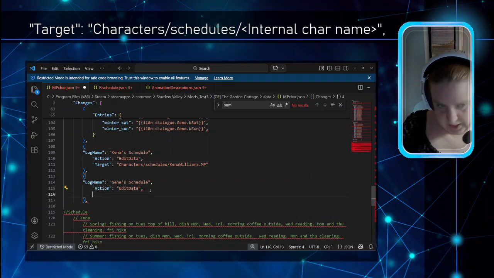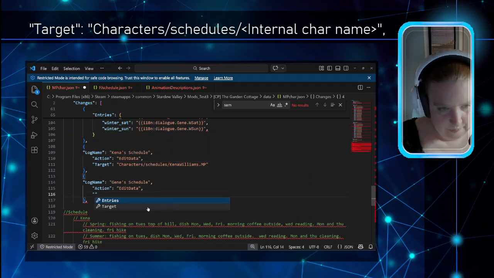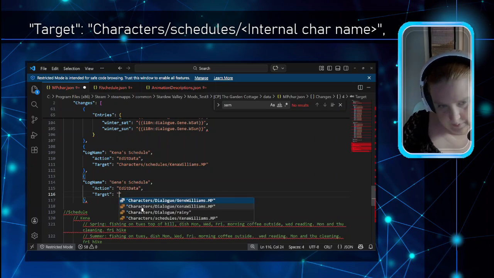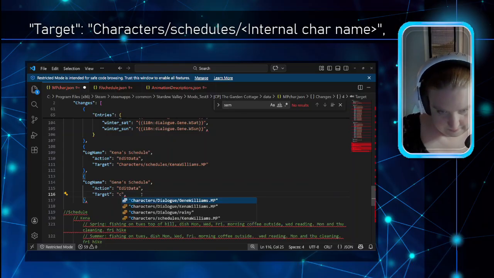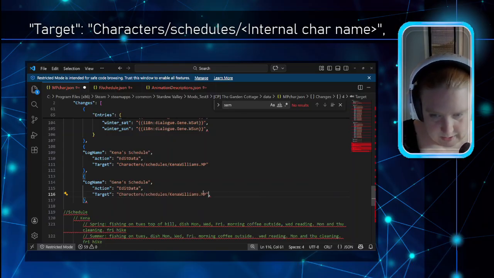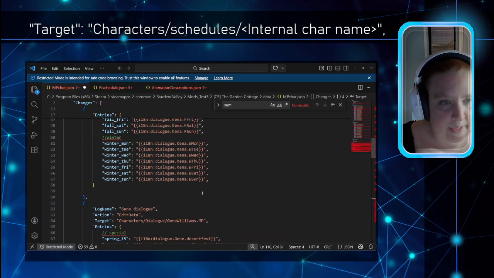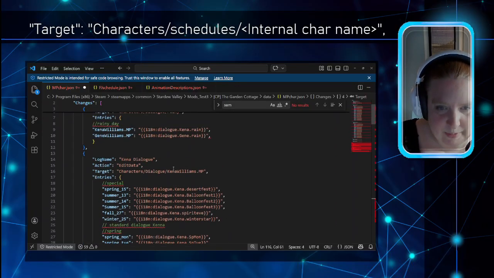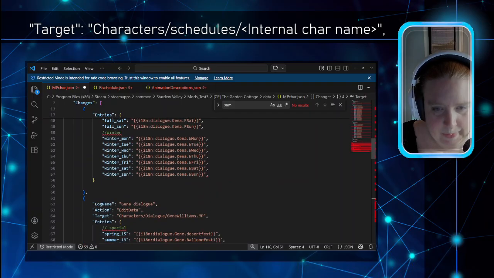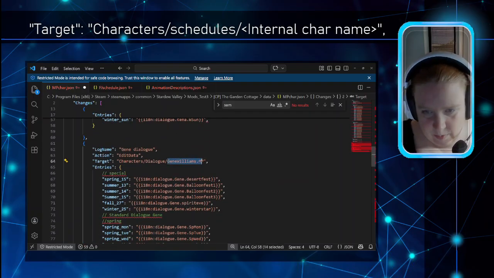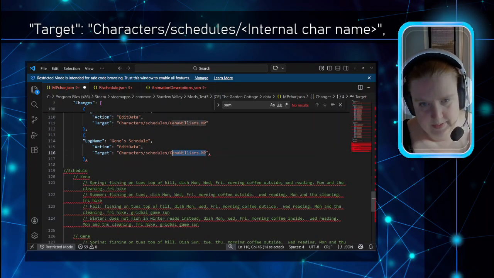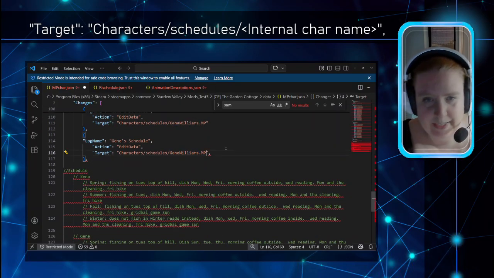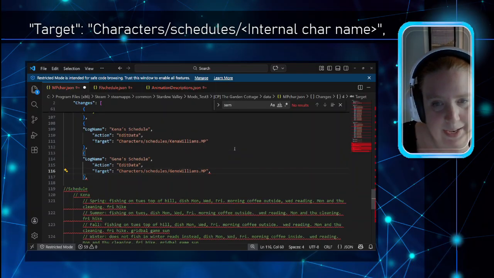Same thing down here with Jean, set of quotes, target, colon, and it's characters / schedules. And then I'm going to go up and copy Jean's internal name just to make sure it's spelled the exact same. There it is. There's Jean. It's JeanWilliams.mp. Very important to use your internal character name exactly the same way you put it in your character data setup.